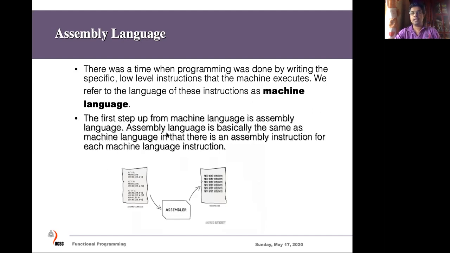If we give those instructions in the lower layer, we call that machine code. In machine code, we basically pass low level instructions, usually ones and zeros, to the machine. At the initial stage of computing, we did that. Passing low level instructions is very inconvenient for humans, even though it's convenient for machines. So we need some abstraction.